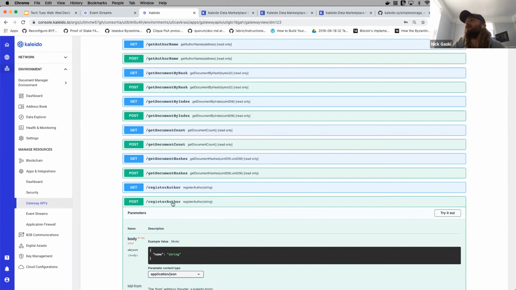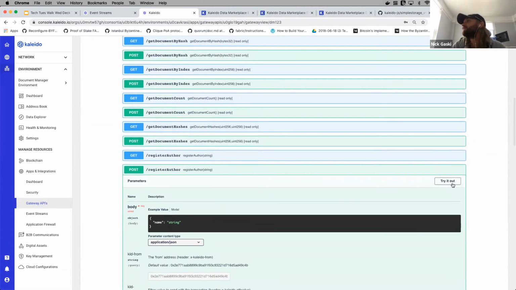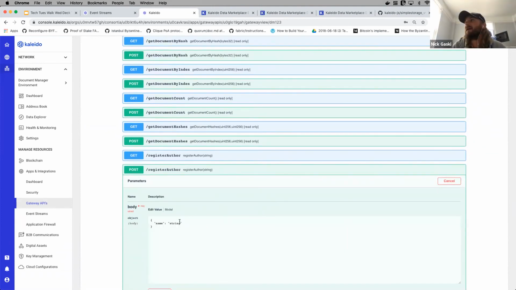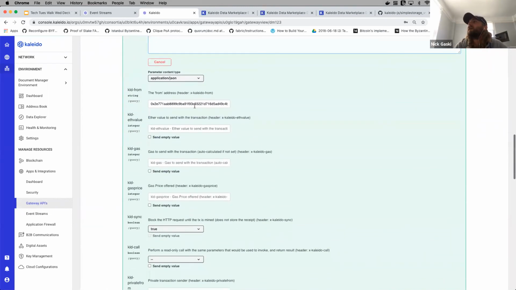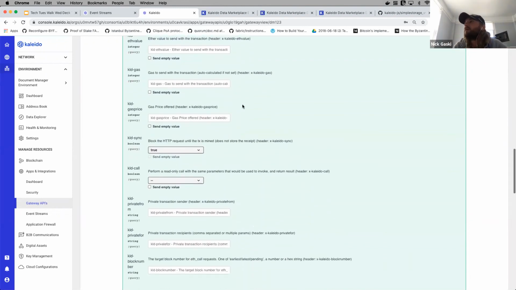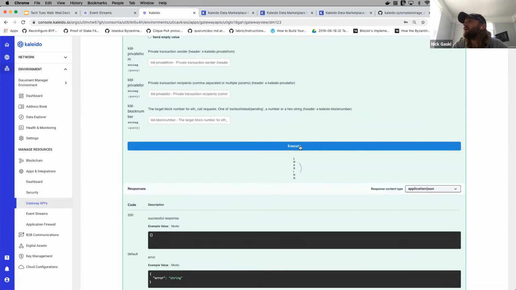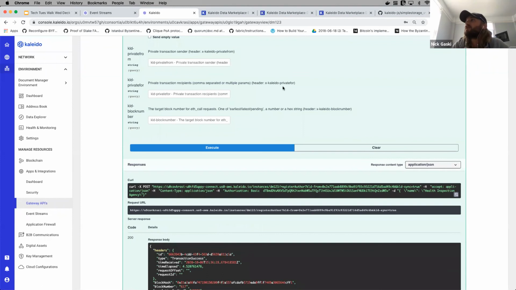So we're going to go ahead and call this register author method right here. Click try it out. Again, everything that I'm doing here would be done programmatically. Just get a little Swagger client and use your favorite programming language. Call this health inspection agency, and just go ahead and invoke it. Again, we're good. We have the default account there, and we can just go ahead and execute this synchronously. So 3 to 5 seconds, we'll get that transaction receipt back, transaction success.